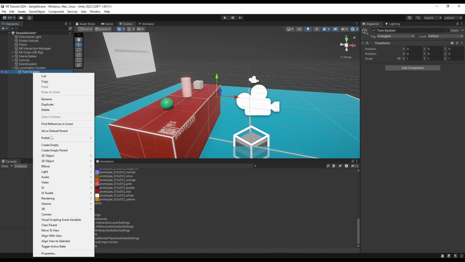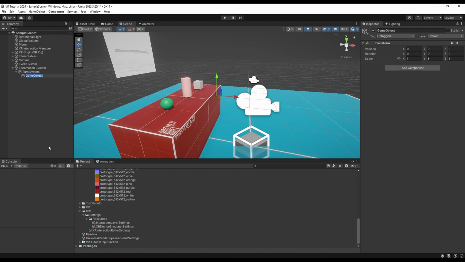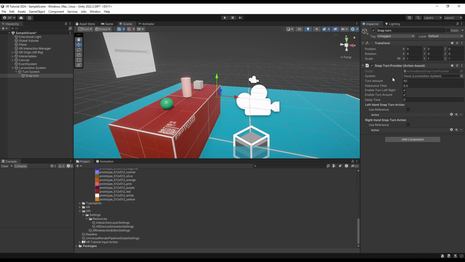Next, we create an empty child inside the turn system so we can put the snap turn provider. Then, we just add the snap turn provider component. Each provider needs the locomotion system attached to it. So let's just drag the locomotion system script inside it.